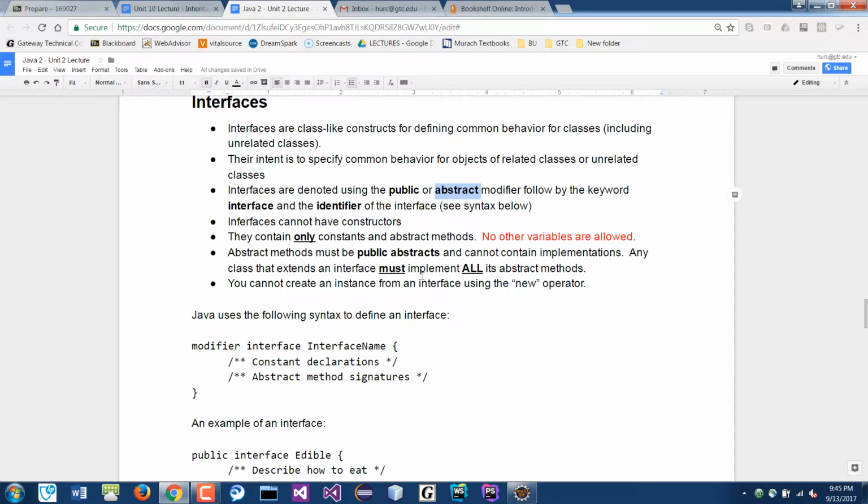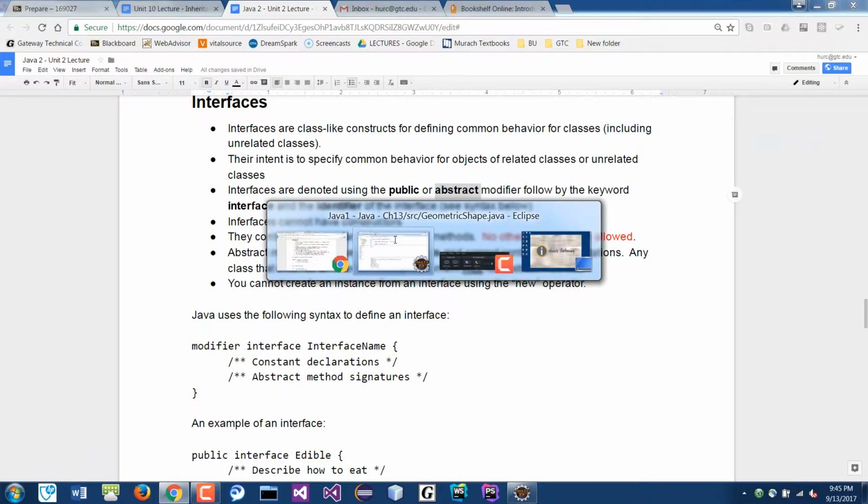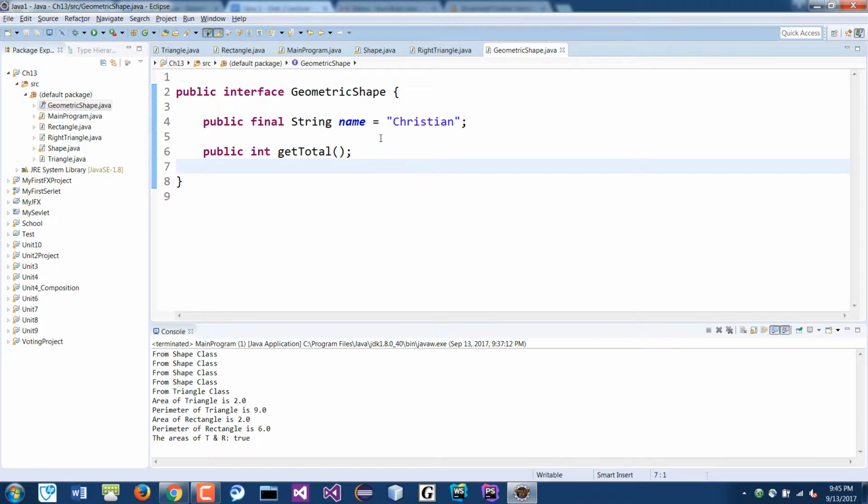I thought you can't. Why can you? It contains only constant and abstract methods. I'm surprised this one can have it. Usually you can't. So you can try to compile it. Maybe you compile it, it might not run, but it should throw an error. Let's see.